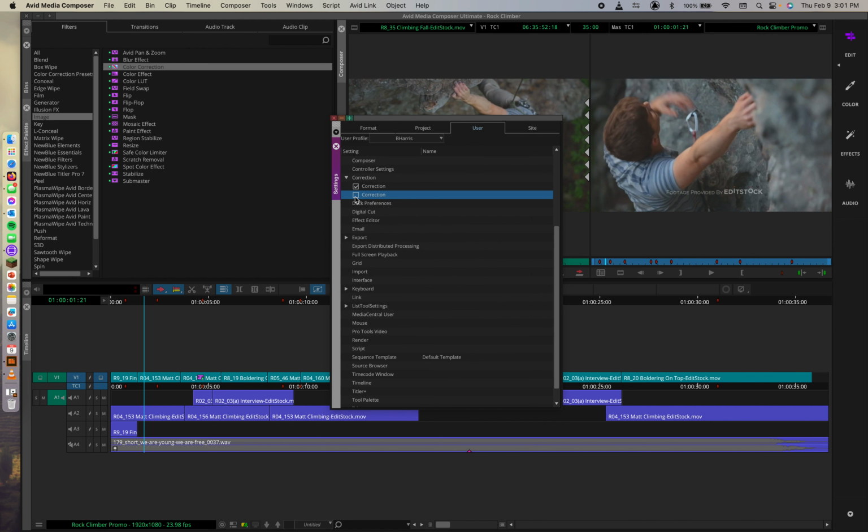Now we have these two options like I was talking about. But how do we tell these apart? They both just say correction. Well, there's actually a text field over here on the right. And here we're going to type HSL auto contrast / balance. Then we know that this is going to do the HSL auto contrast and then balance.